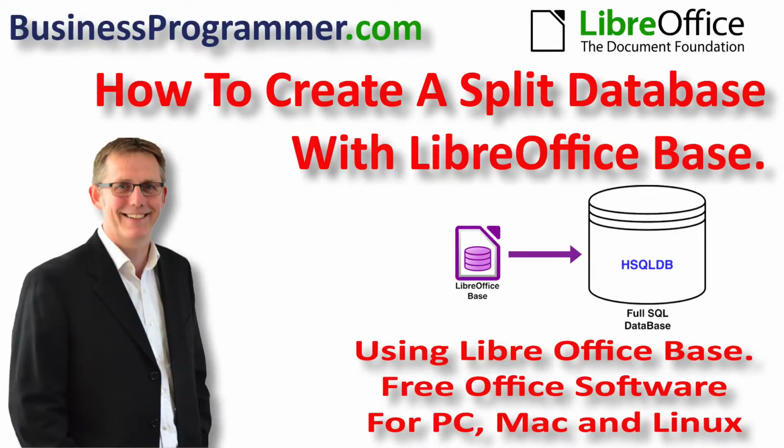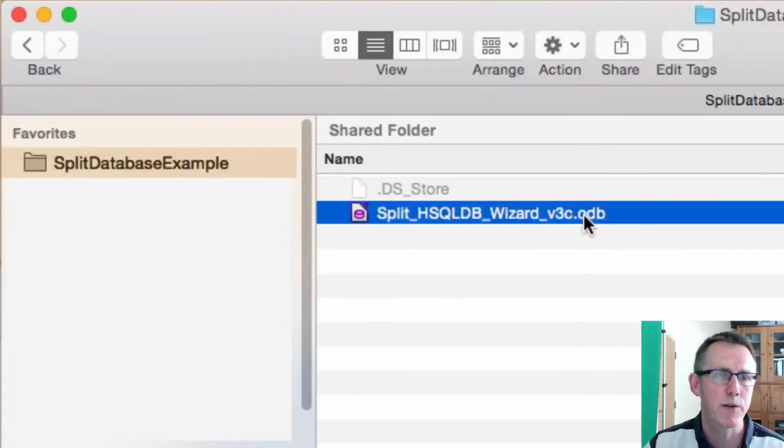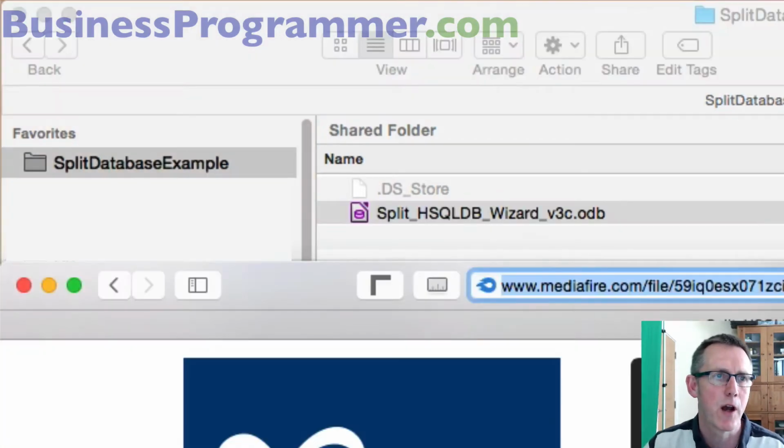Okay, so in this instance, I'm going to create a split database in LibreOffice. A split database is a more robust form of LibreOffice database than your standard database. This, for example, ODB file, which is your database extension for LibreOffice Base, is actually a zipped folder containing quite a lot of files.